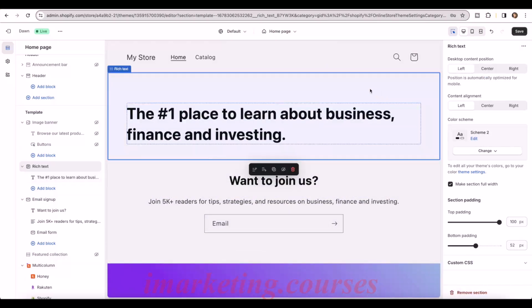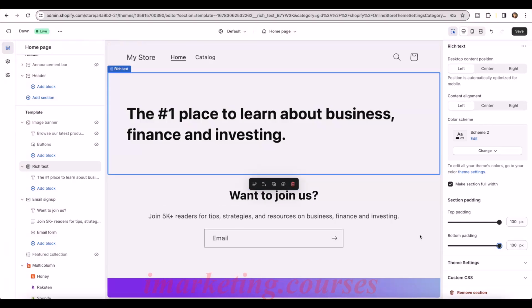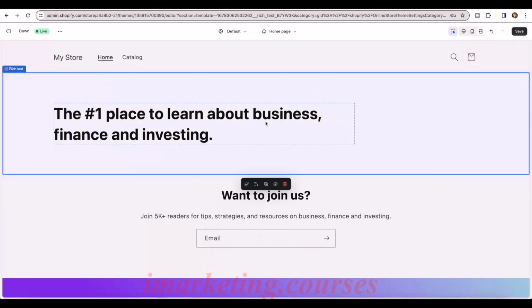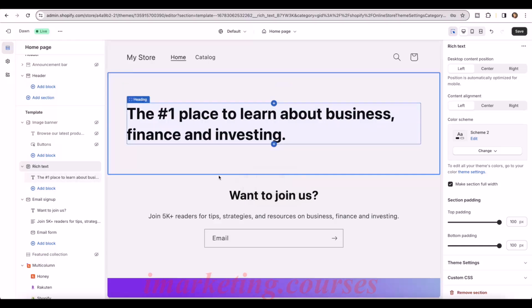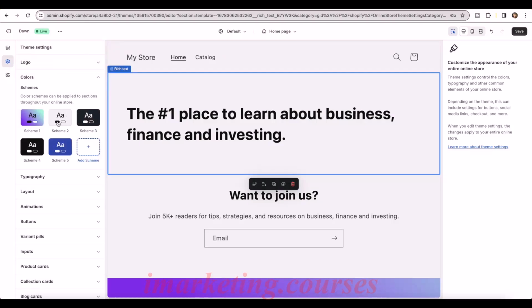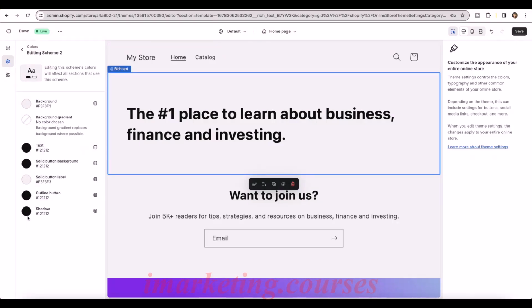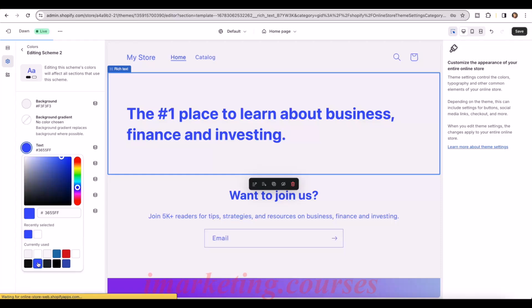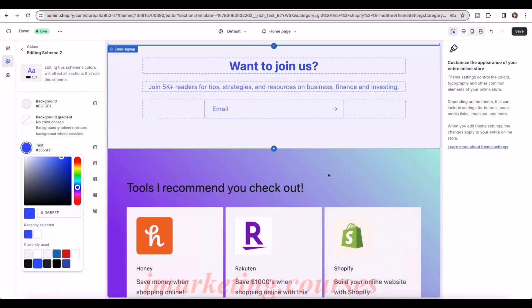And one thing I'm going to recommend is you click right here, and where it says bottom padding, just make that 100, just because we want to make sure we make this section as large as possible. So you can either keep it like this, or you can maybe change the text color here to something else. So if we click here on theme settings, and then we're in scheme 2, it allows us to change the text color. So you can really play around and see if the color looks better. So I actually think the blue looks kind of good, especially since we have a little bit of blue here.